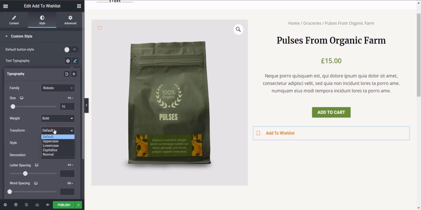You can choose whether your text should be uppercase, lowercase, or capitalized, or the same normal mode that exists by default. I'm going to use capitalized mode. And from the style section, you can set the text in italic mode or use the oblique option, which I guess I will set to the normal mode.